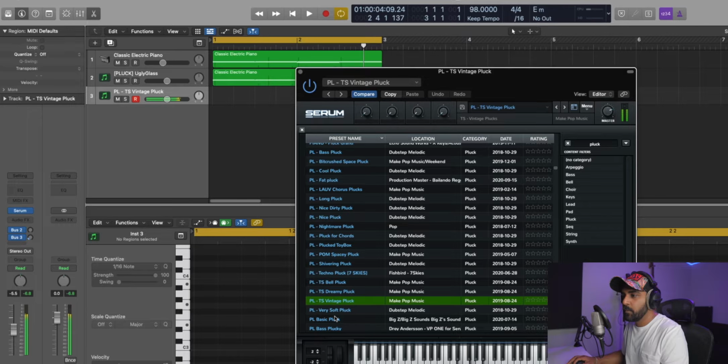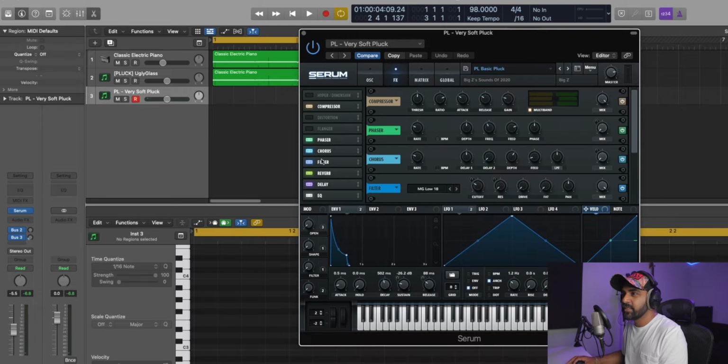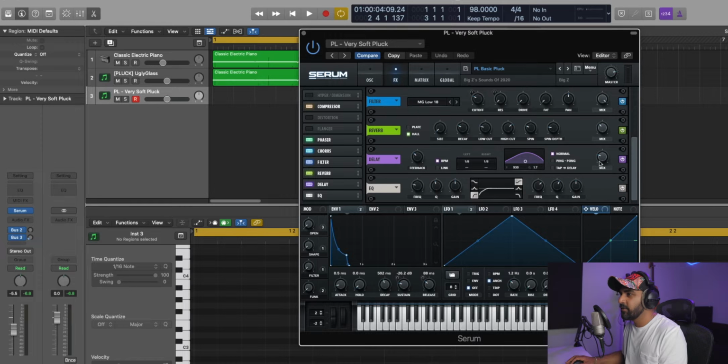Cool. I like the basic pluck. I don't like the delay in here. So what I'm gonna do is go to effects, see where the delay is, and reduce it a little bit.